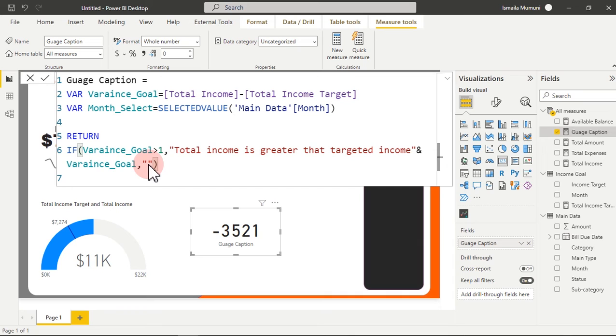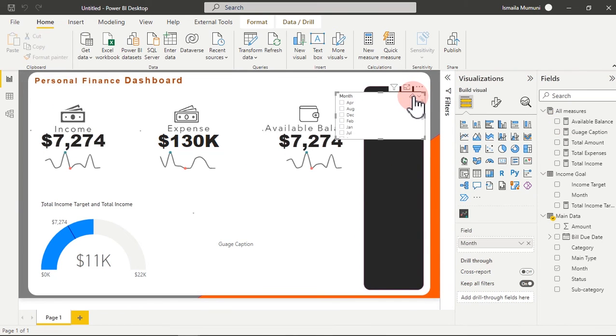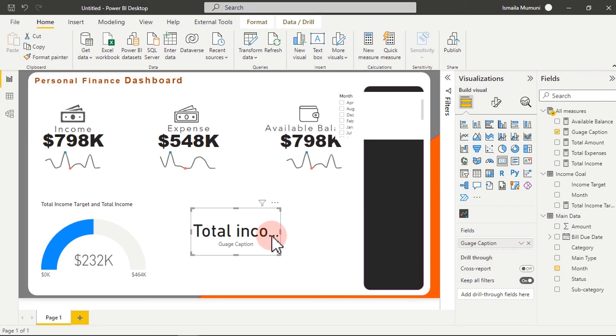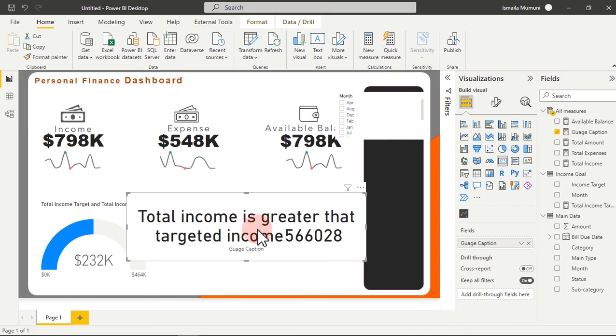Let us try to see if this works well. So let's see what is going to happen right here. It gives us nothing because it does not meet the first condition, if it is true. Right now, let us see that. I'm going to clear the filter. Let's see what we have. So now, here we go. Can you see what we have right here? Total income is greater than targeted income by this. So this is not properly formatted in a number format.